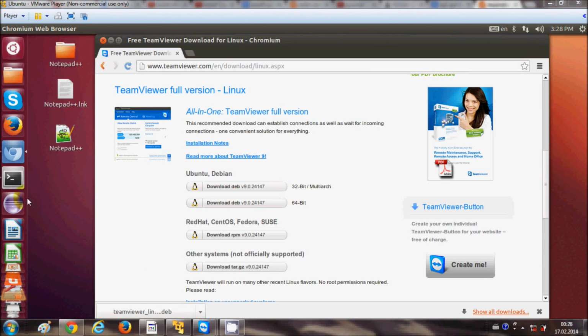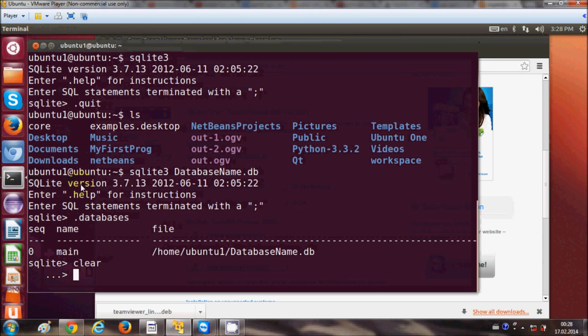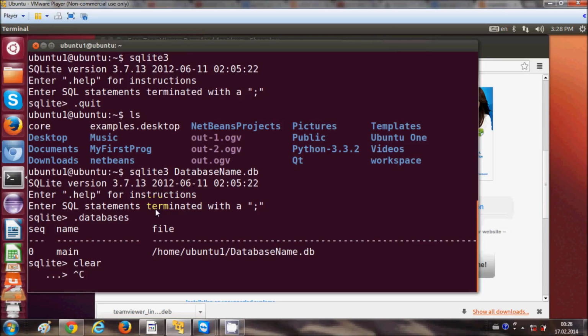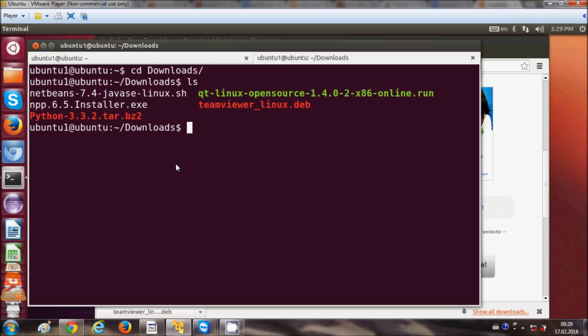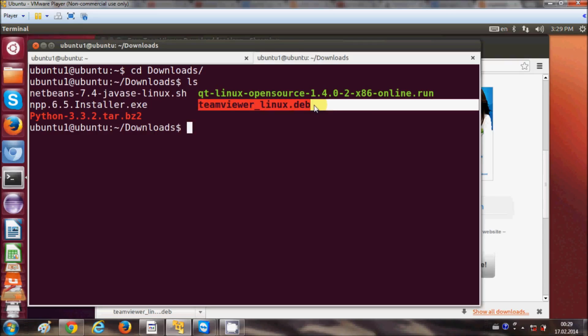Once this TeamViewer.deb file is downloaded, I will open my terminal and go to the folder where my deb file is present. This file is present in my downloads folder, so I will give the path, cd downloads, and I will see my deb file, which is this file.